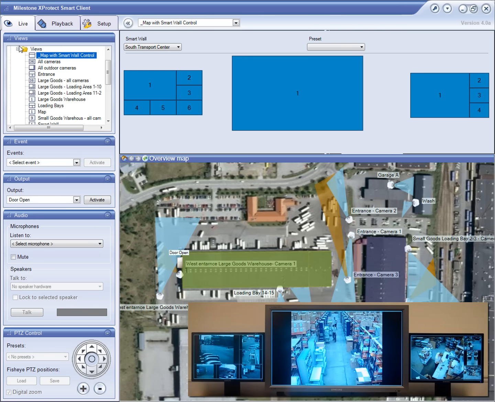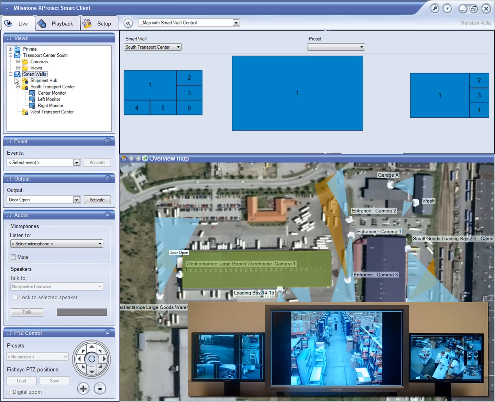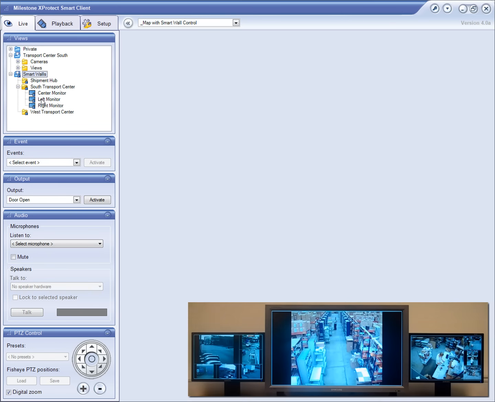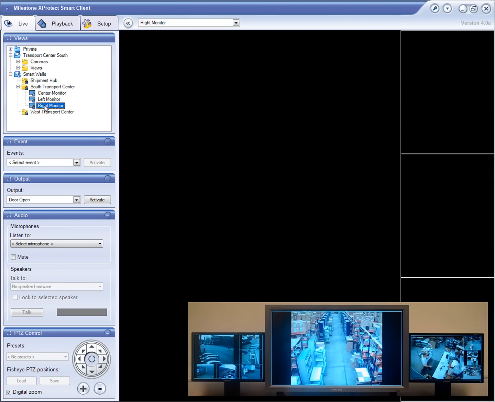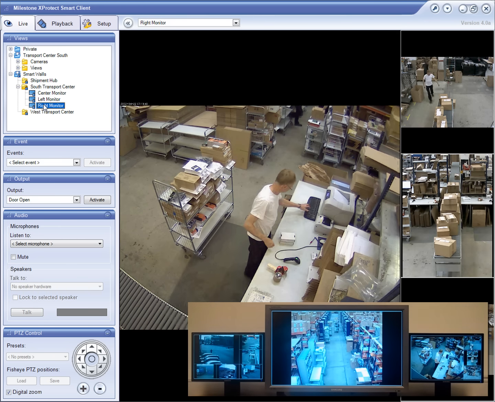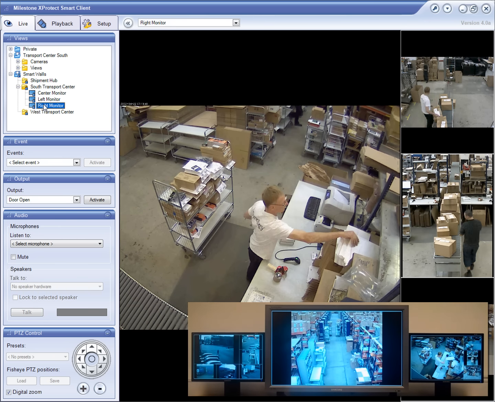In addition, you can use the Smart Wall to collaborate with other operators by sharing views or pushing views to each other. As you can see here, operators can look at the Smart Wall views just like any other views that are defined in the system.